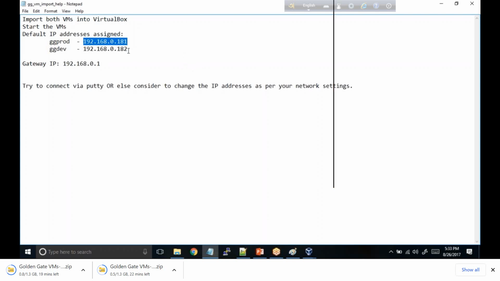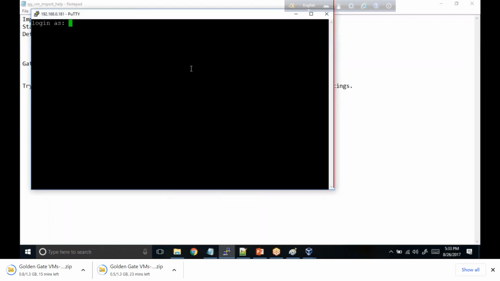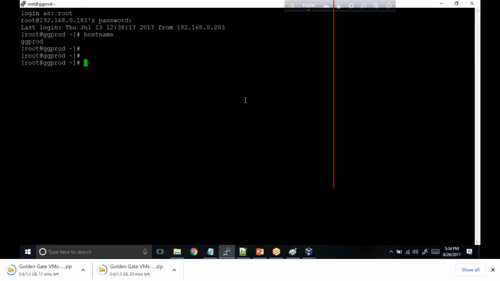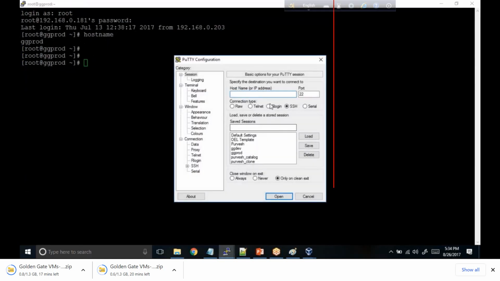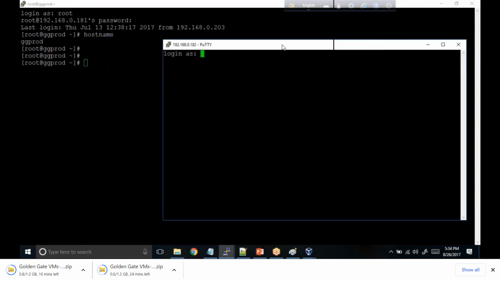So I'm just copying this, 192.168.0.181. I'll open the putty session, put it over here, enter, and it is connected to ggprod. Now can you see the host name? This is the ggprod VM. This is the default IP. And the second one is 182. These are the default IPs which I have set. In case you plan to change them, you can change that as well.